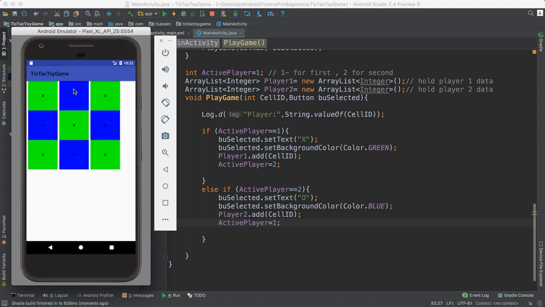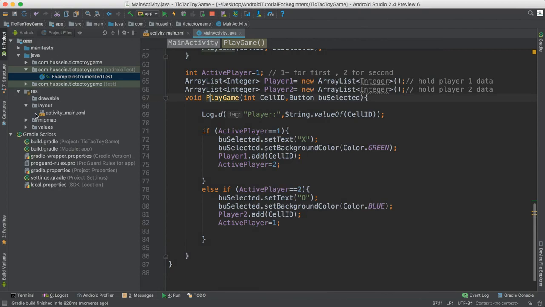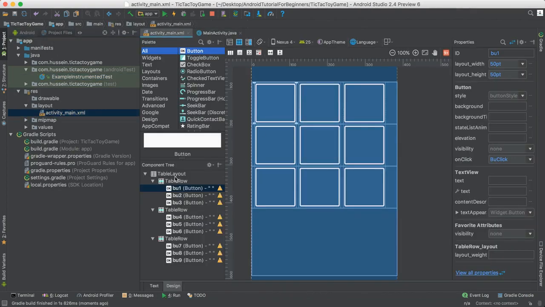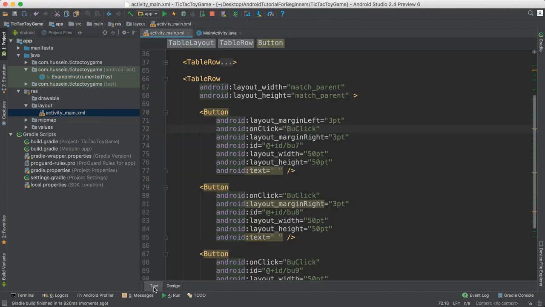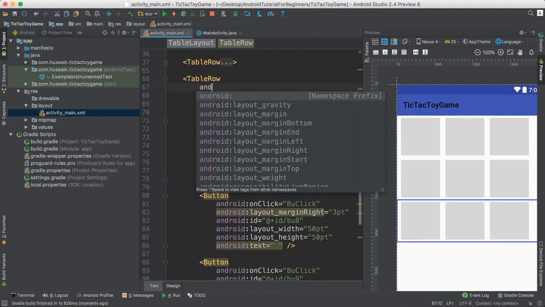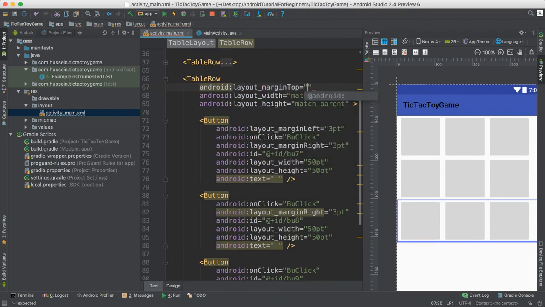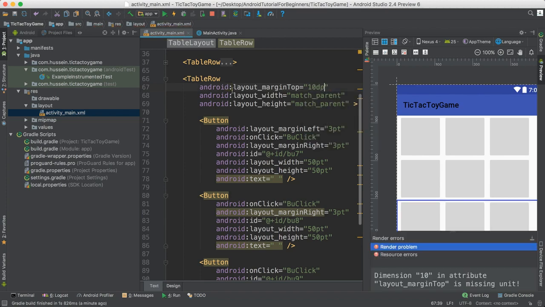See? So now one thing is missing. I just don't want my layout to appear too much at the top. I want to add some space, some padding up. So I will go here. Let me just see this table row. If you look through this table row, I need to do android. You could say margin top, because I need to add space from the top. I need to add, for example, 10 dp.